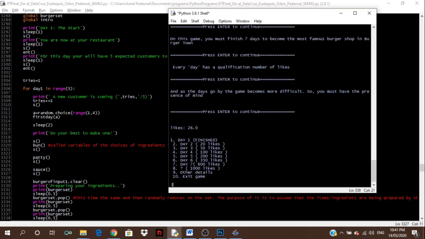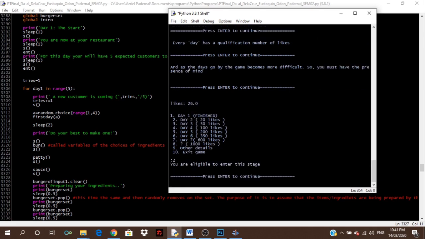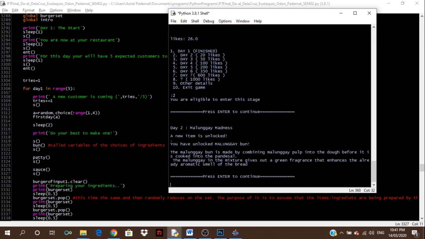So next, we will jump right back to the day selection menu. So here is our day selection menu. As you can see, there are 26 likes we have collected from our customers, and we are already eligible for day 2. So let's proceed to day 2. Okay, so it said that a new item has been unlocked. Every day has an unlockable. So that is our reward system for our users.